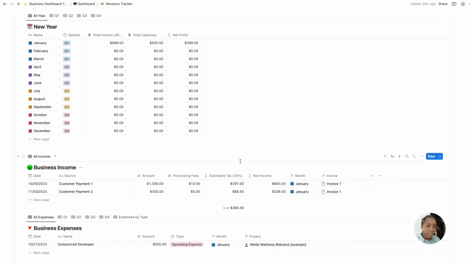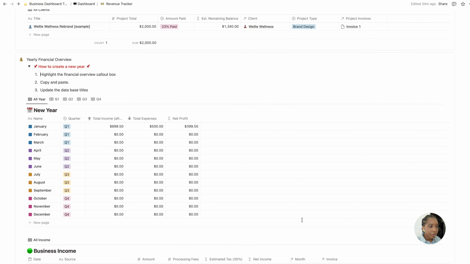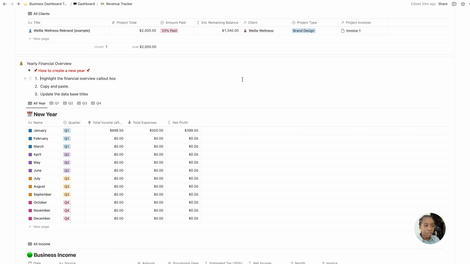So I have a calculation here to go by 30% taxes, because in the US, that's what we typically go by when it comes to freelancing. But if you wanted to use a different percentage to calculate your taxes, you can just go in here and update the formula for that new percentage. And then for your income, you're able to tag the month and the invoice. And for expenses, you're able to tag that month and then the project if this expense is related to a project. So this entire yearly financial overview can be reused throughout the year.